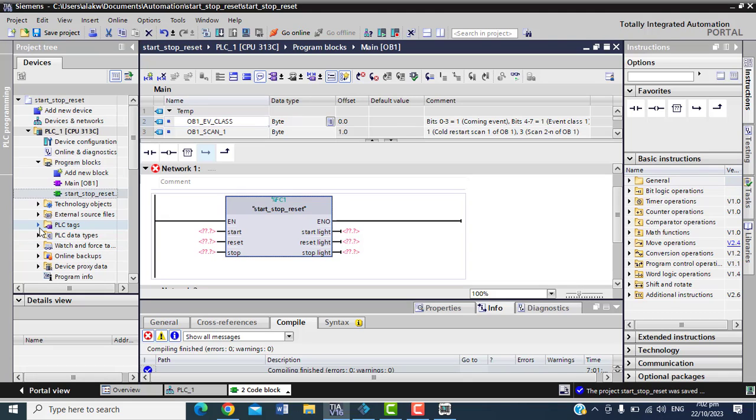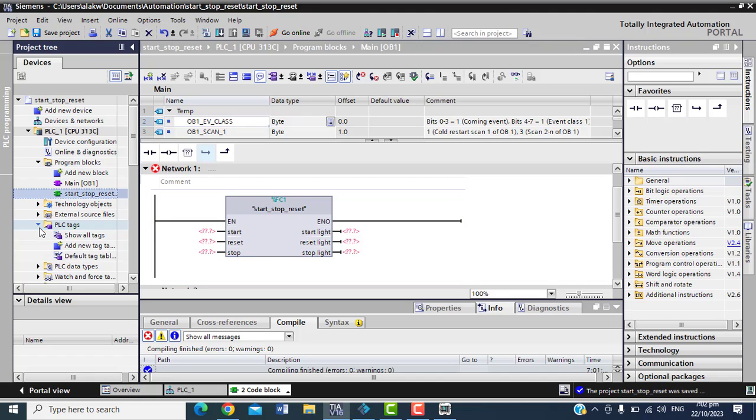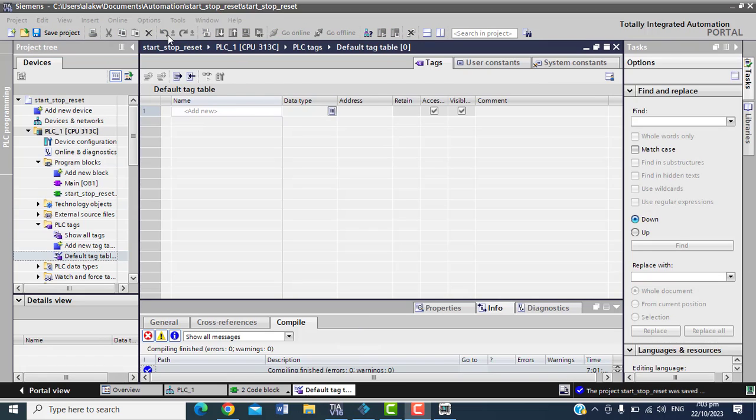So what I could do here now is I'll come for this one they call PLC tags. And then I go open this default tag table. We'll just use default tag table for now. If I open default tag table, this is where they list like this. For this PLC default tag table, I want to list all those things I list before, my inputs and my outputs.